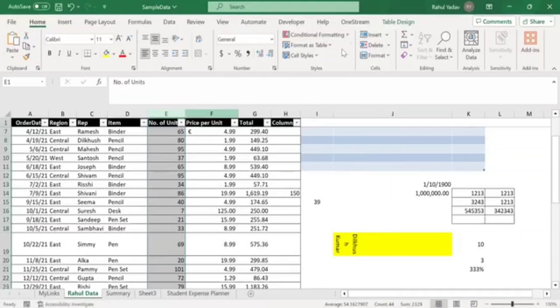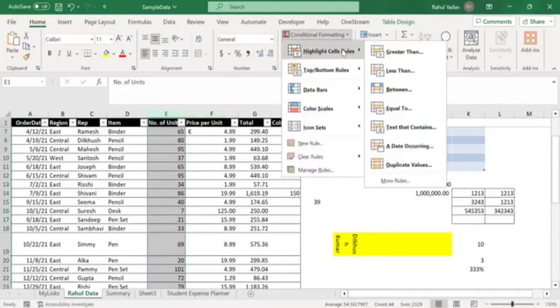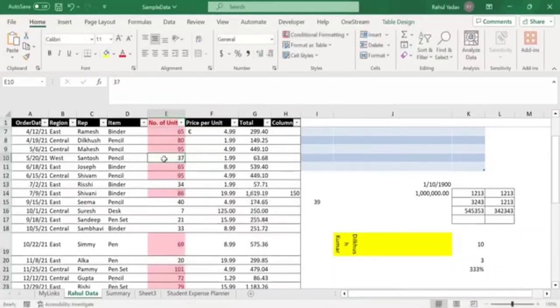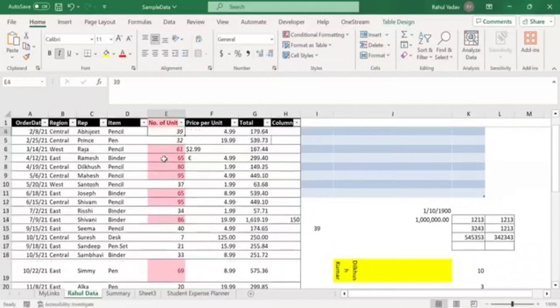So let's see. In conditional formatting, we put all those conditions. So highlight cell rules, greater than 50, for example. I choose light red fill with dark red text. Okay, if you click OK, then you can see that whichever numbers are greater than 50 have a highlight.